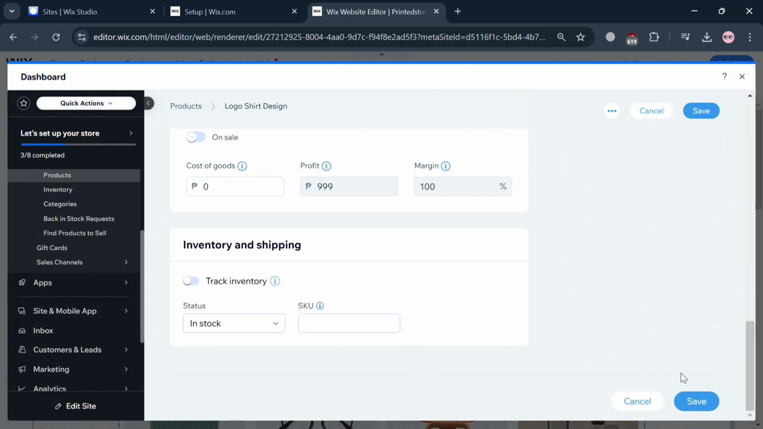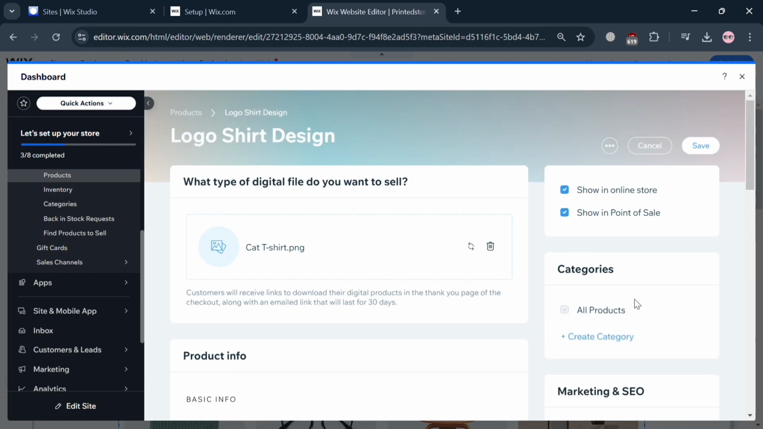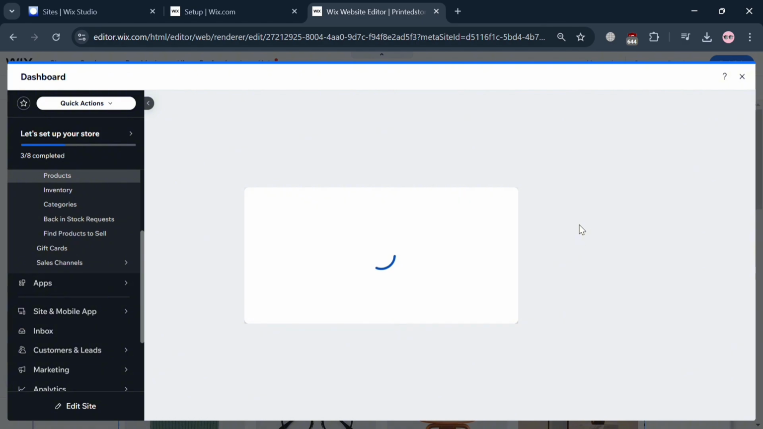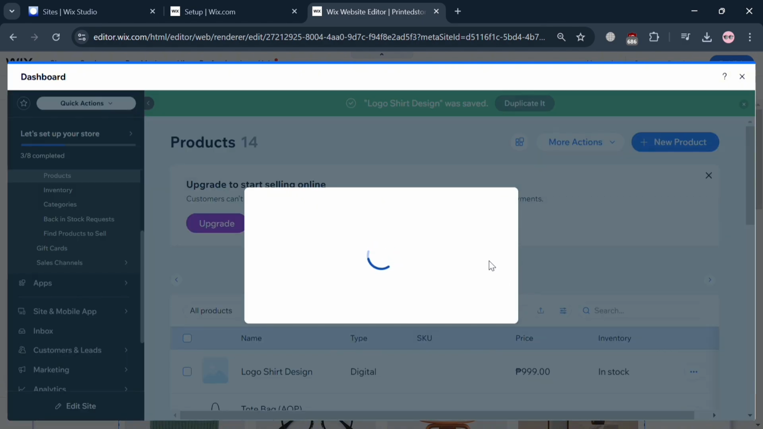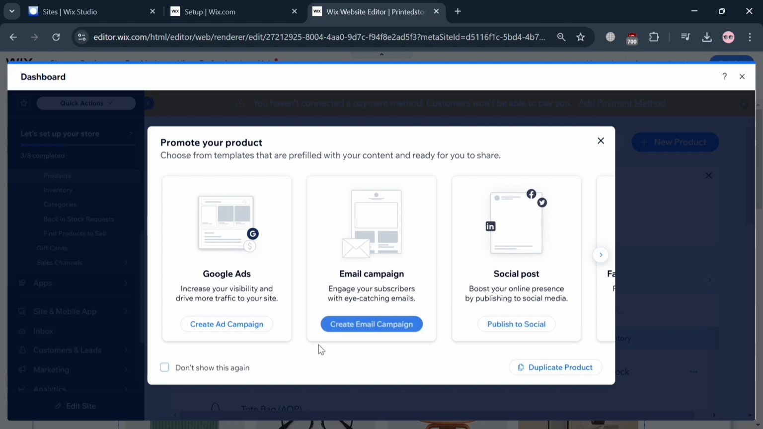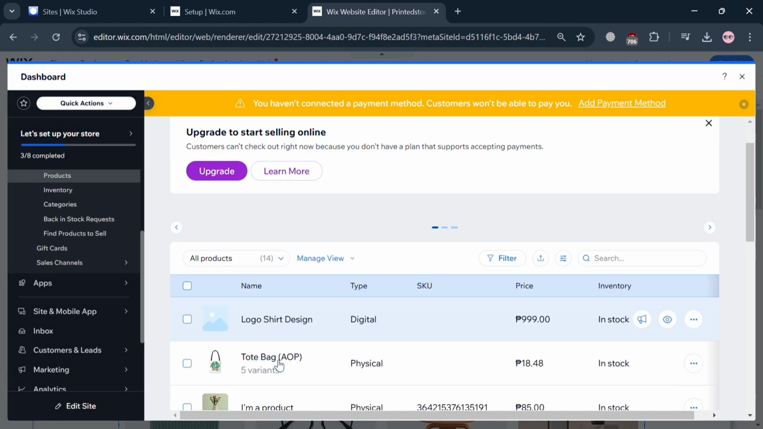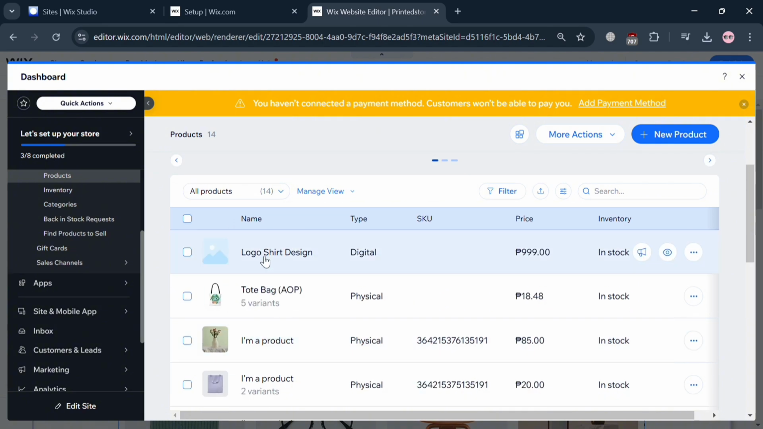Now to proceed, if you're done customizing this one, just click the Save button on the top right panel. Upon saving it, it will show you that the product has now been added to our shop page on our website. On this pop-up window, it will show you how you can start promoting the product.